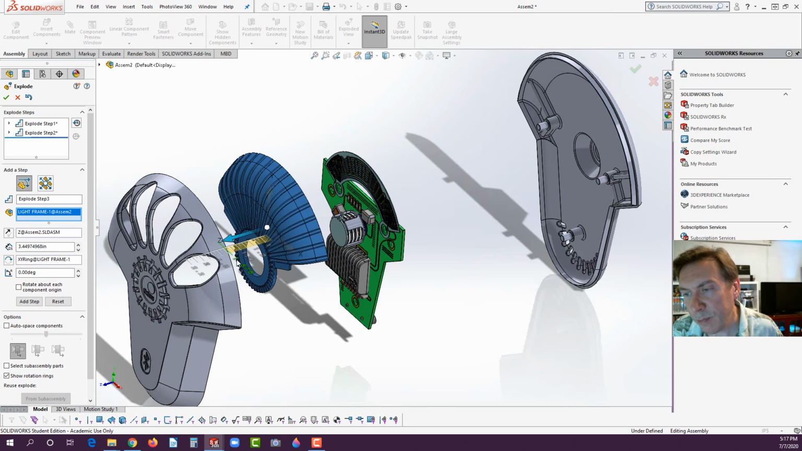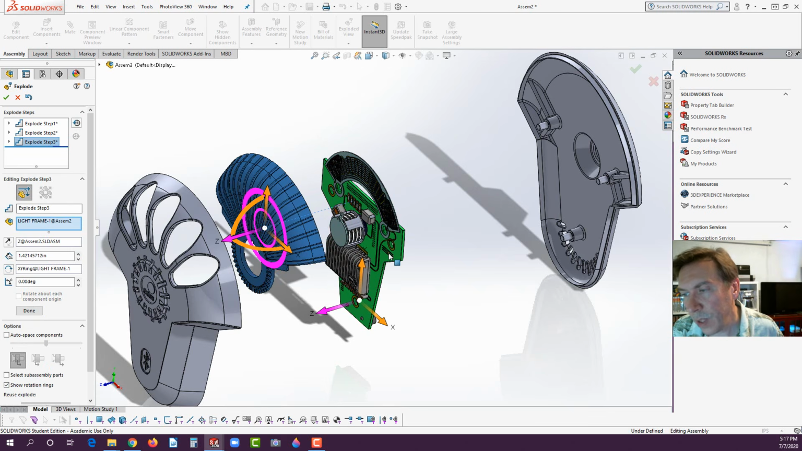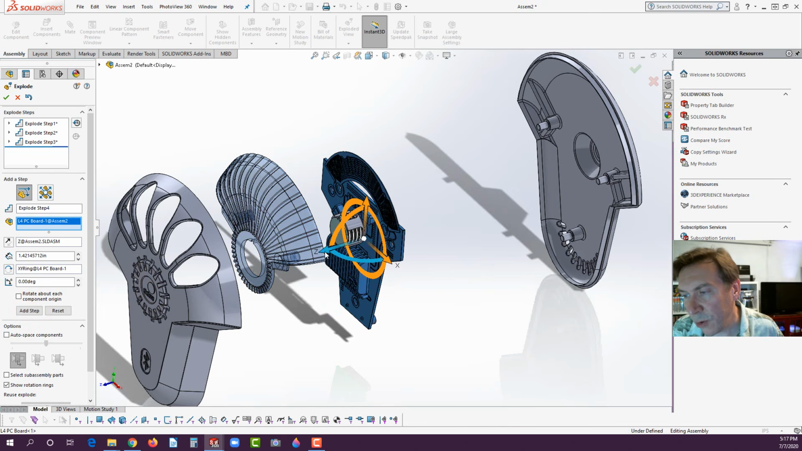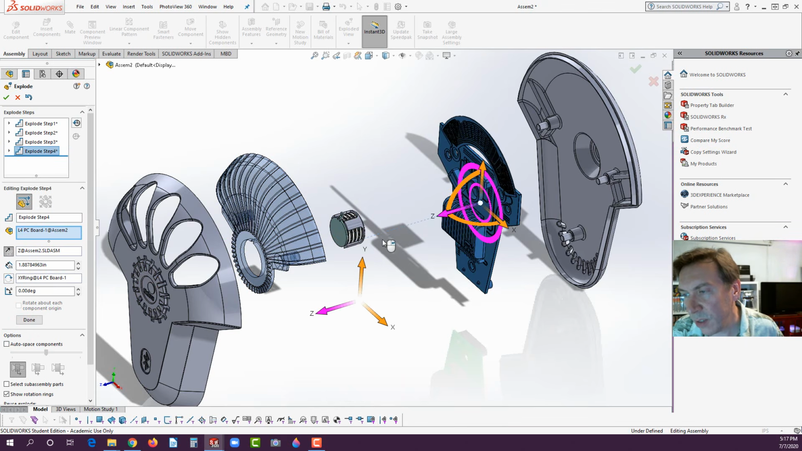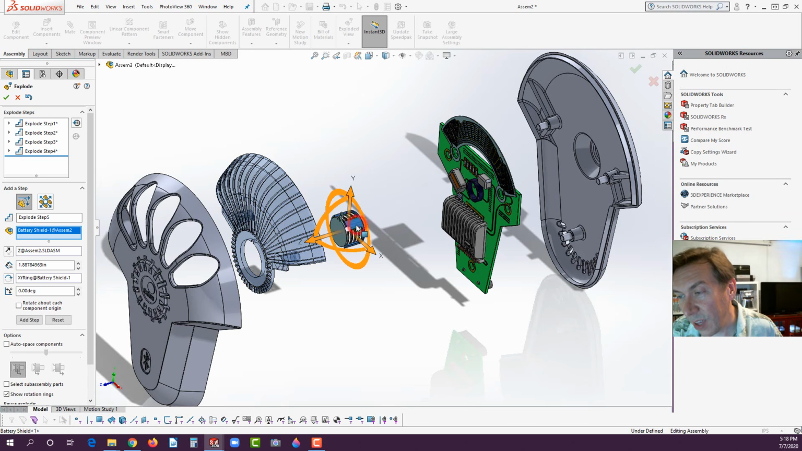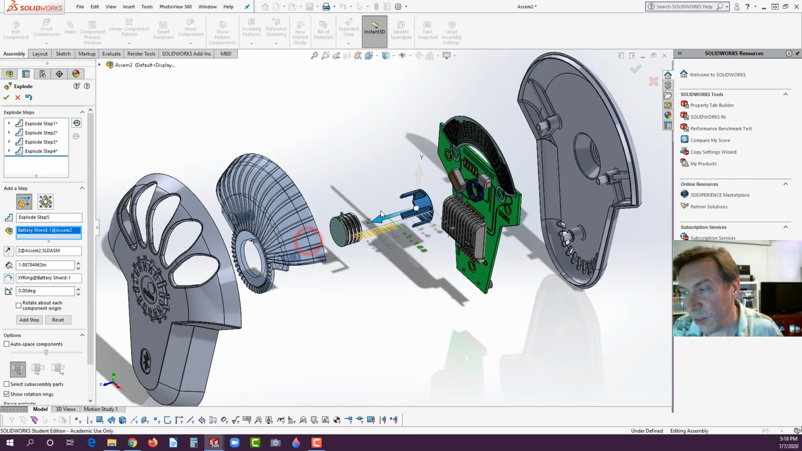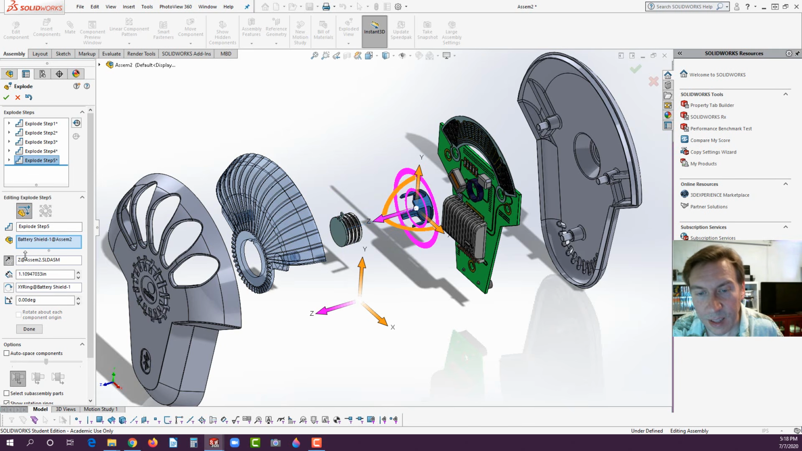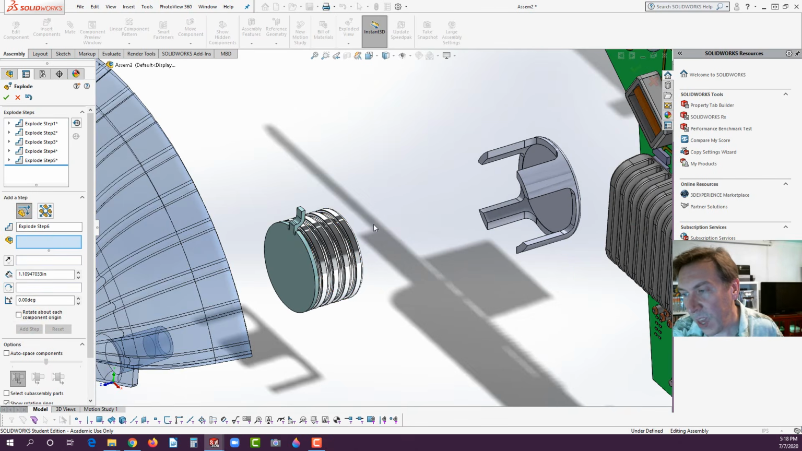I'll drag that forward. Hit Done. Grab this part. Grab the Z, drag it backwards. Hit Done. Remember, if you fail to hit Done, hit Undo up here just one time. Don't hit Undo too often. Okay, click on this. Drag that back. Done.